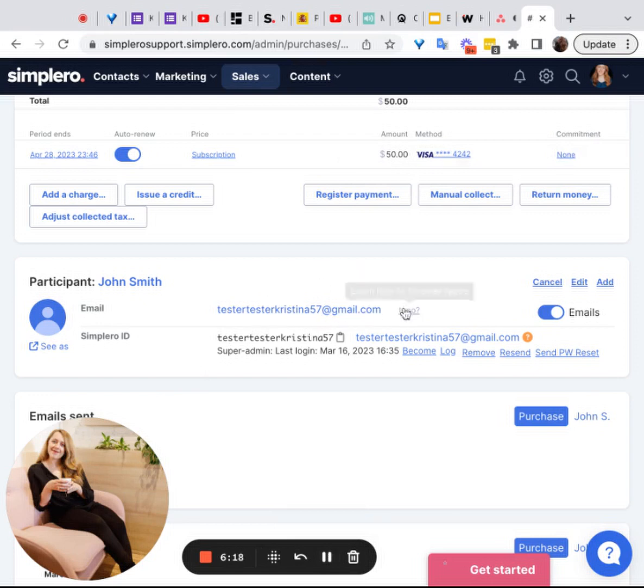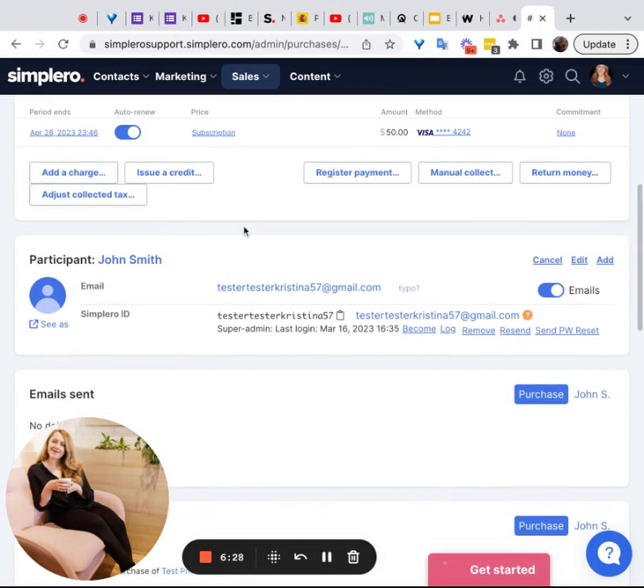So if there's a typo in an email, you can actually fix that email here by editing it right here. But this is the email address that gets access to the content, right? And so it's nice because you can see that here and edit it if you need to. And you can see exactly who is getting access via this spot.